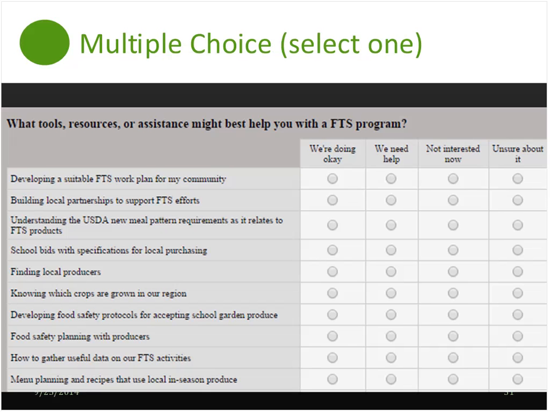In this case, we were interested in learning what types of assistance a district needed to help them with their farm-to-school program. Our options were a bit more fun than just yes, no, and maybe, and they also gave us more information. So we allowed districts to tell us they were either doing okay, they needed some help, they weren't interested now, or they were really unsure about it.